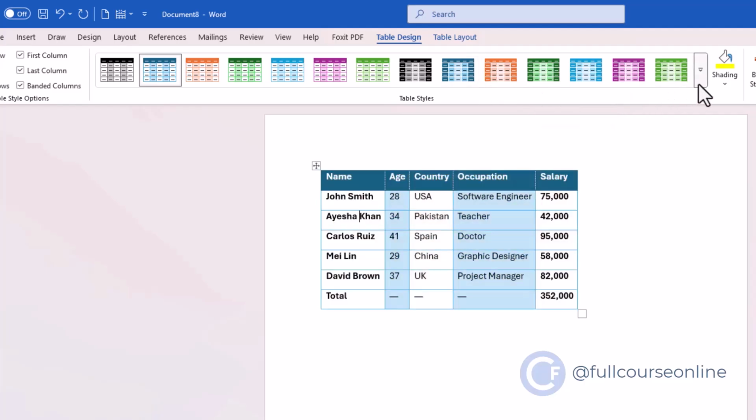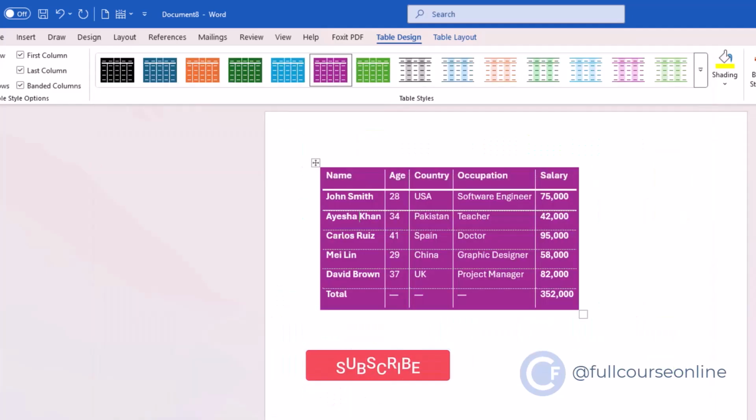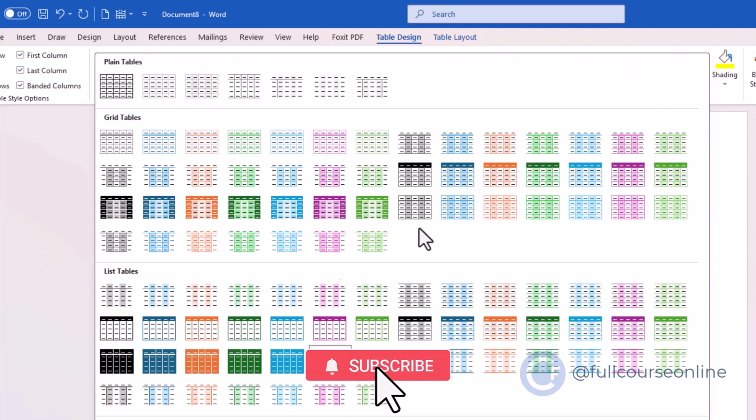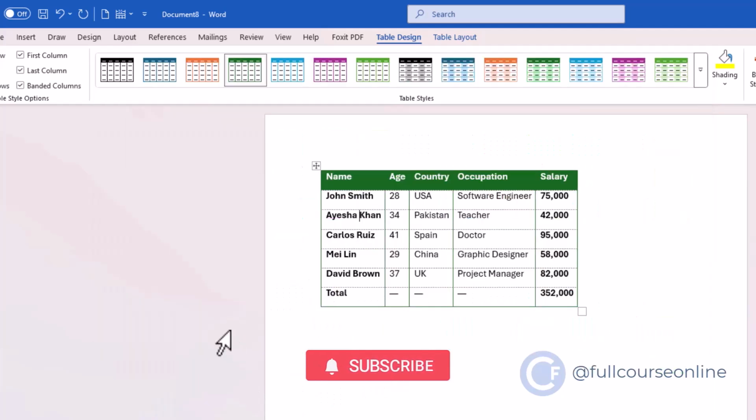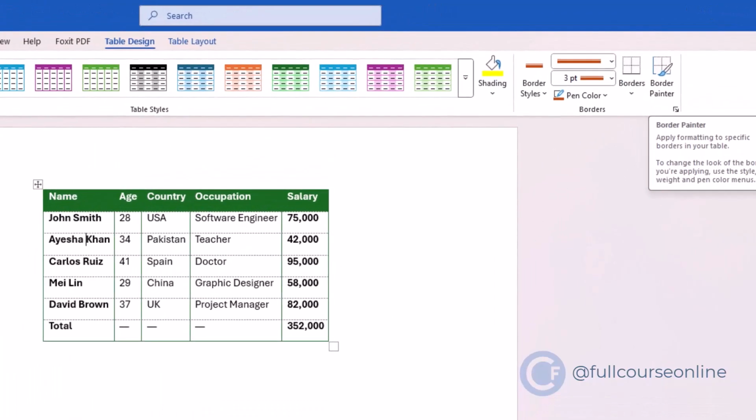Word comes with many pre-built designs, combining borders, shading, and colors. Simply hover over a style to preview it on your table and click to apply. This is one of the fastest ways to make a plain table look polished. If you want more control, use the Shading and Borders tools in the Borders group.